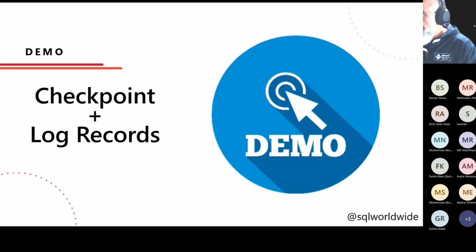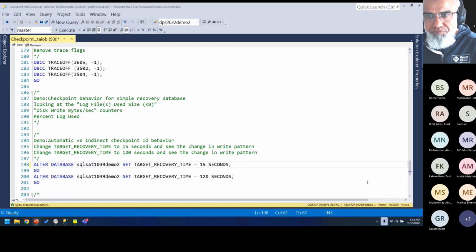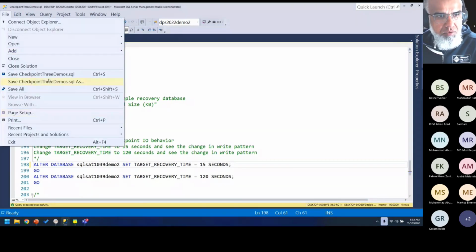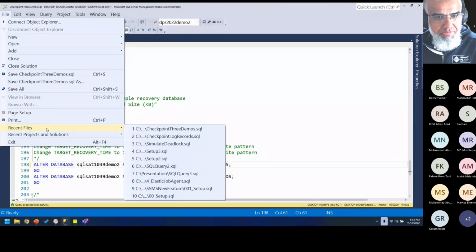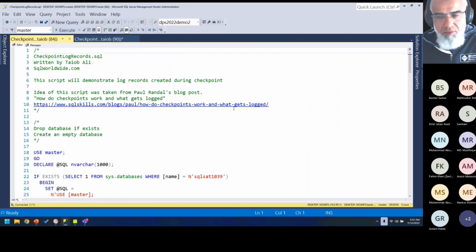So I'm just going to go to a quick demo, and then we'll come back to the slides again, and then we'll continue. Okay, so I'm using SQL Server 2022. It's not generally available yet, but the release candidate is out. If anybody is interested, you can download it from the Microsoft website and use it.